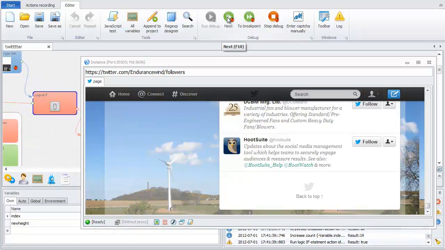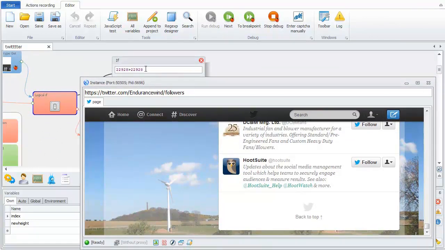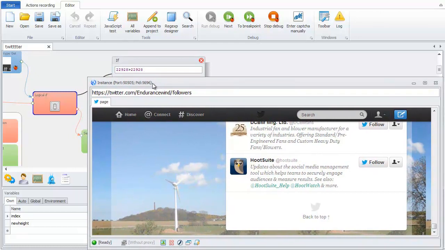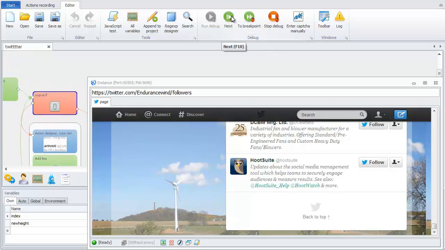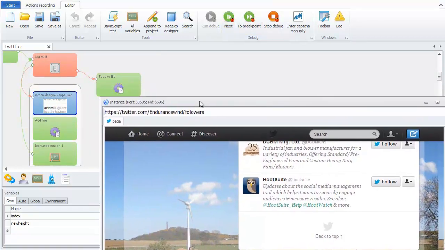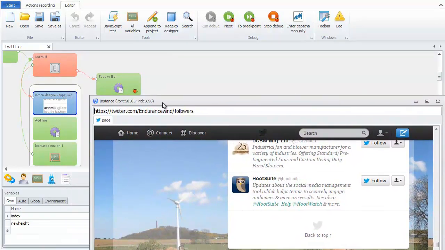The second iteration series is over. Move on to the comparison. The value of the height is the same, so no more loading. Exit the loop and go on. In the next loop, we will collect all usernames. Set up a breakpoint on an action saving the list to a file, and go to the breakpoint.